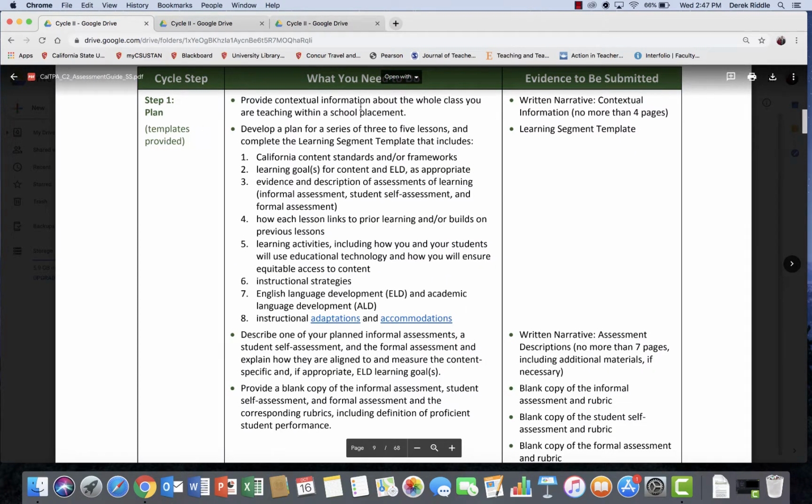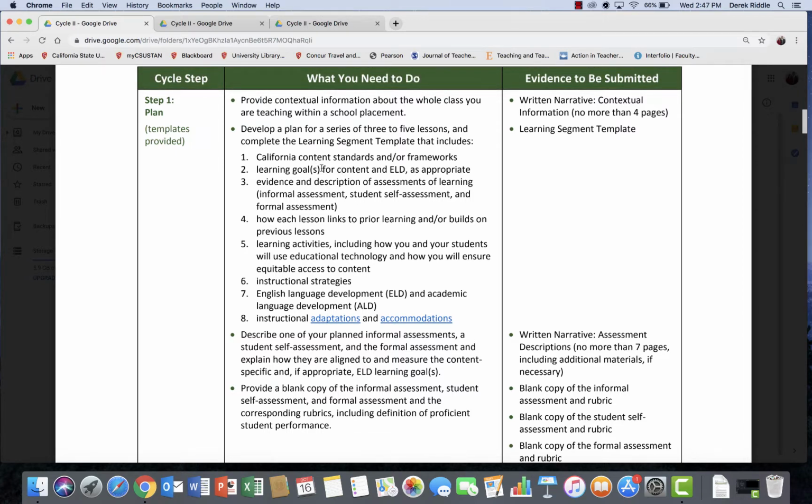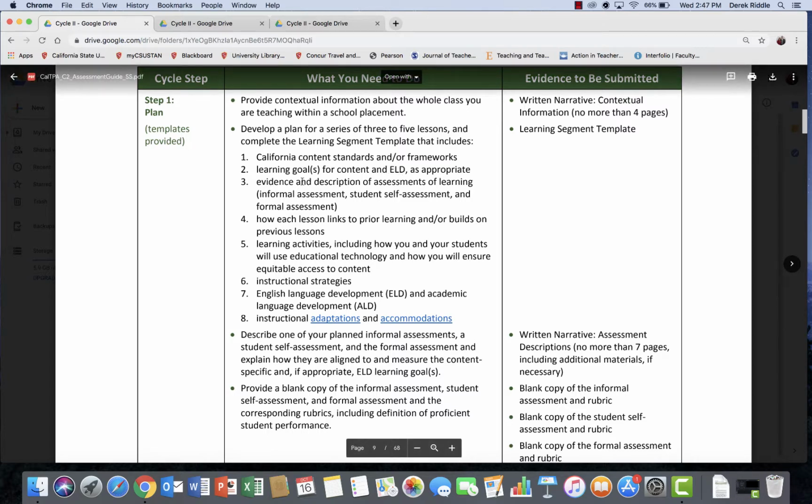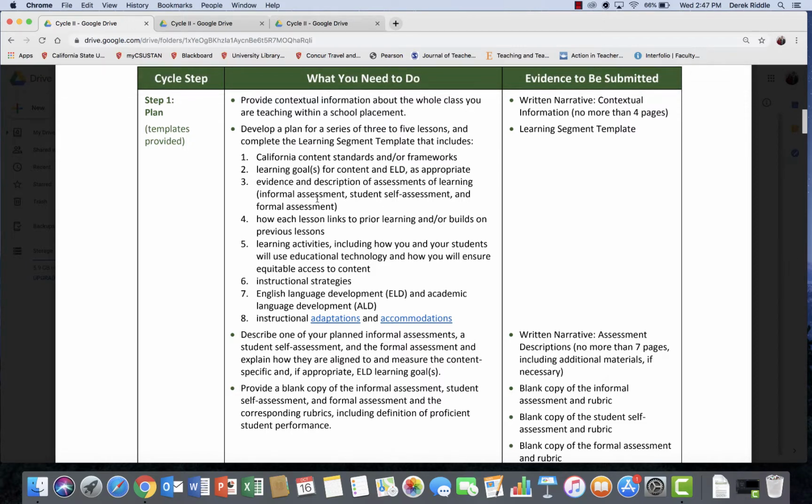Okay, so once you provide contextual information on that document, you are going to develop a plan for a series of 3 to 5 lessons, and you're going to complete the learning segment template that includes these 8 things. You'll have the California content standards. You have learning goals for ELD, which is English language development, as appropriate. You'll have evidence and description of assessments of learning. So you'll have at least one informal assessment, one student self-assessment, and one formal assessment that you're going to show within these 3 to 5 lessons.